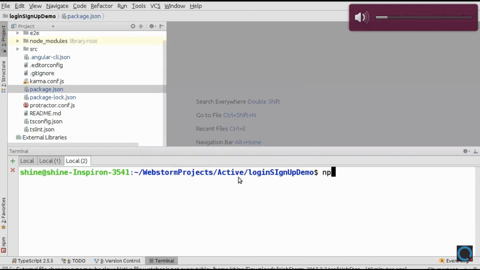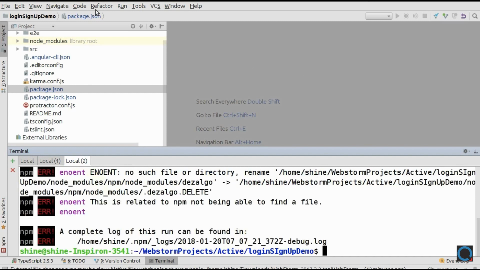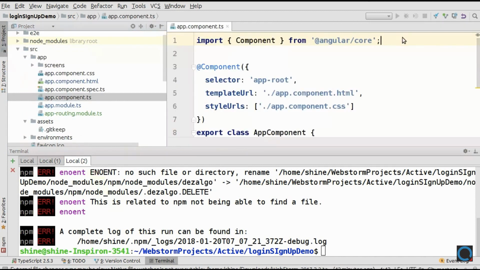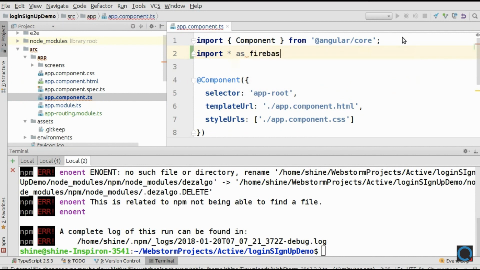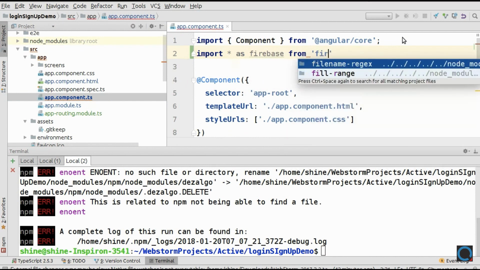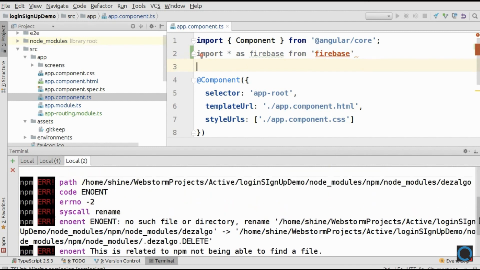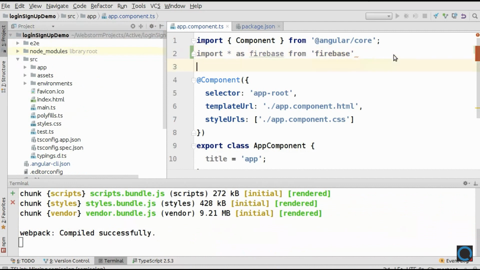Now we are going to integrate Firebase. Let's install Firebase, npm install firebase --save. I'm getting some error, I'm going to reinstall. And once you reinstall, go to app component.ts. You need to import Firebase here. Import star as firebase from firebase. See, that's not showing because I'm having an error. I'm going to rerun it. Okay, now it's working fine.